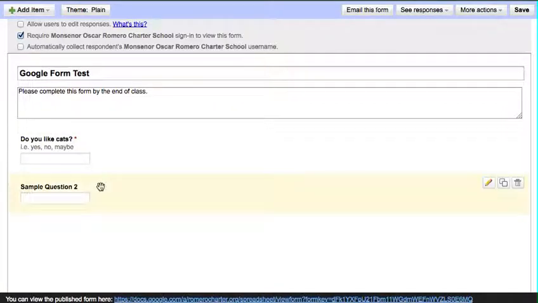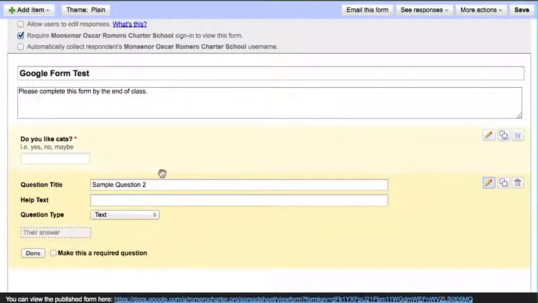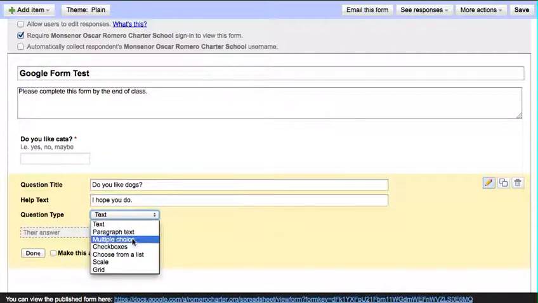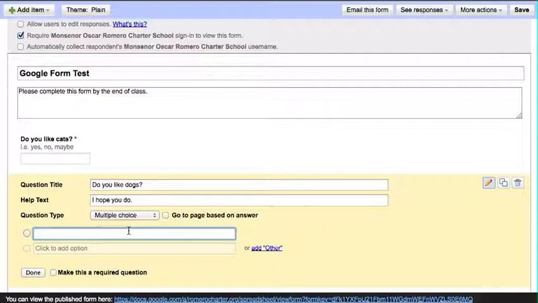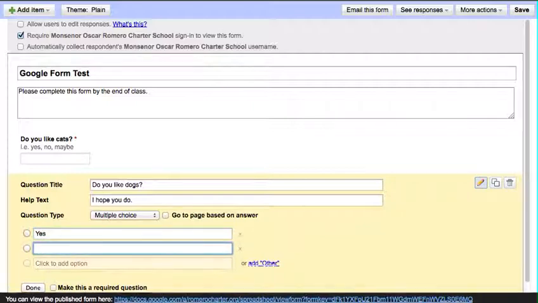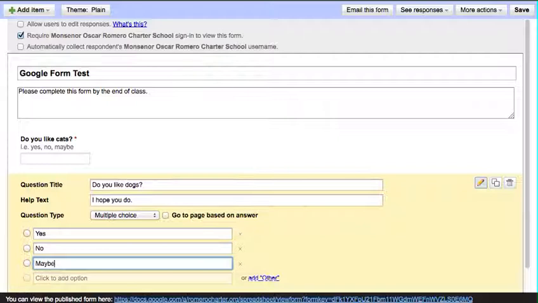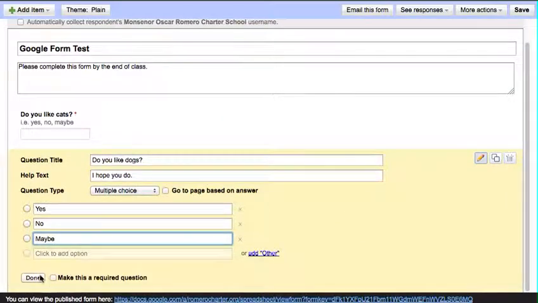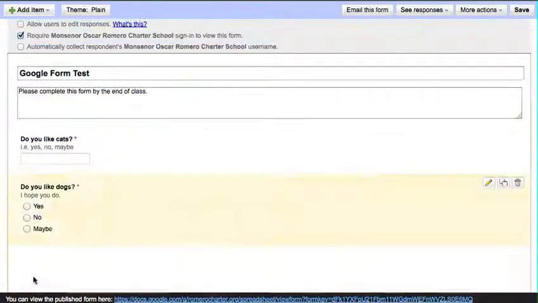So to modify sample question 2, I'm going to go over here to my box. I have my 3 options, my trash can, my duplicate, and my pencil. So I'm going to click on my pencil. And I'm going to ask now, do you like dogs? And then you can give your help text again, I hope you do. From here you can choose your question type. This one I want them to answer multiple choice. And so my first option would be yes, my second option would be no, my third option would be maybe. And again, I hit make this a required question, and I hit done.